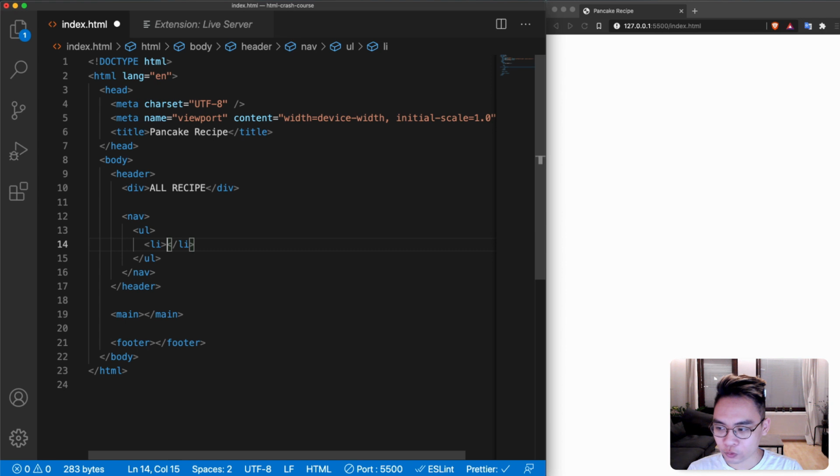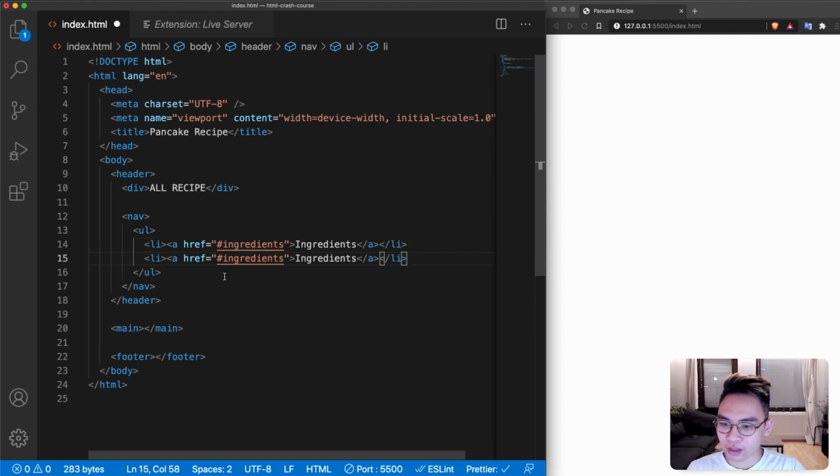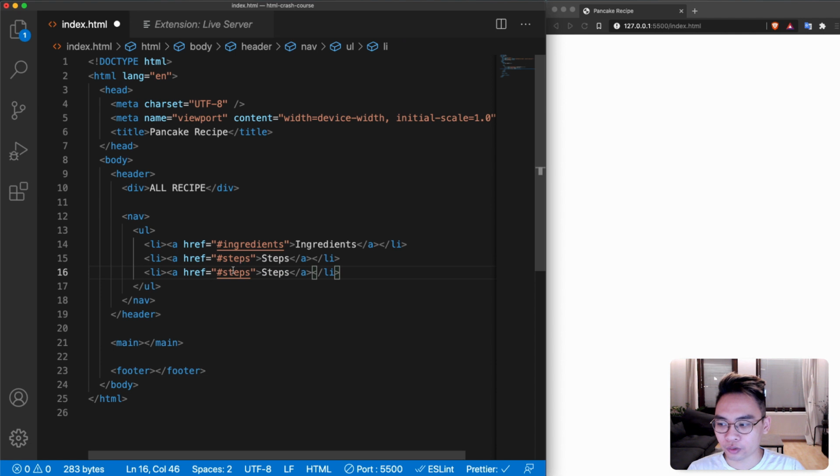And in here, let's create a hyperlink by saying a. And for the href, we're going to pass in an ID. This one could be ingredient. And the content is also going to be ingredient. Let's copy this and paste it. For the second link, we're going to say steps here, and the content could be steps. And for the last link, we're going to say subscribe and subscribe here.